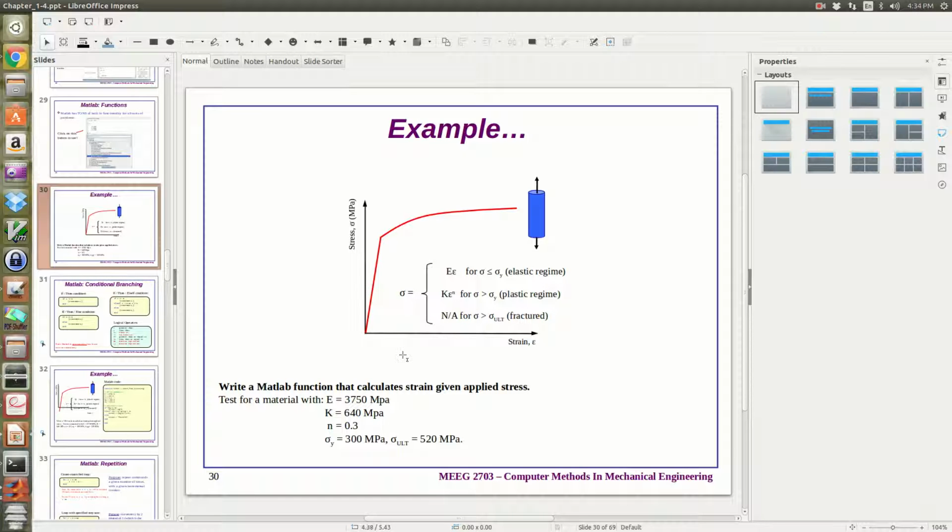We have to say, okay, if sigma is less than or equal to sigma y, then use this equation to generate the strain. If sigma is greater than sigma y but less than sigma ultimate, then use this equation to calculate the strain. Otherwise, we know that sigma is greater than the ultimate stress. Just tell us that the piece has fractured.